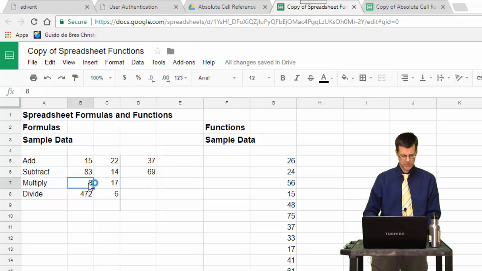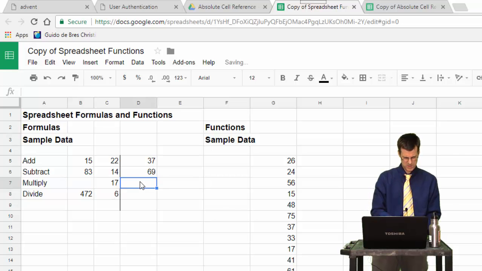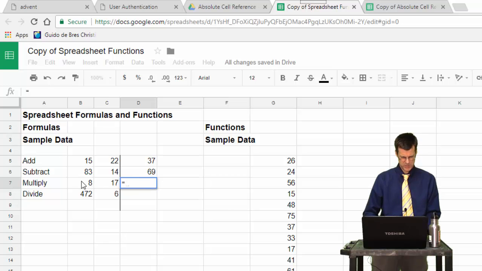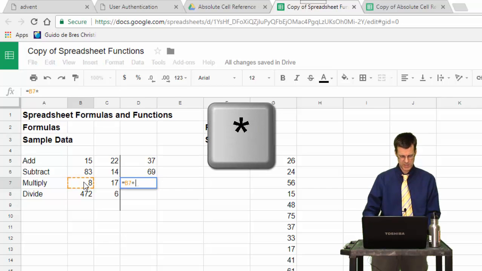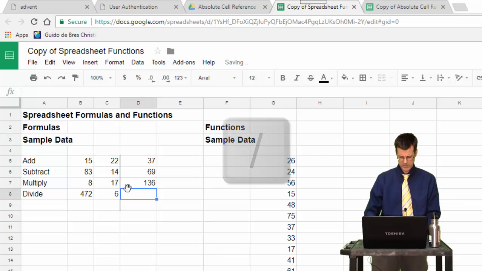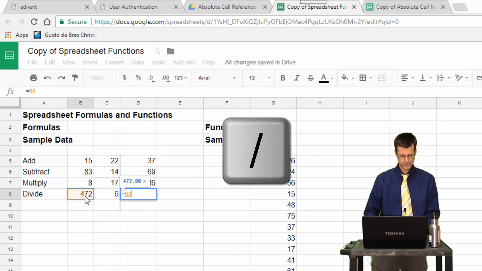Multiplying, same kind of thing. Whoops, not there. Take that back. Let's go fix that. There we are. Equal sign, that was what happened. I clicked before I hit the equal sign. Equal sign, multiply, click on the other one, off we go. And then the last one, equal sign, that number divided by that cell.